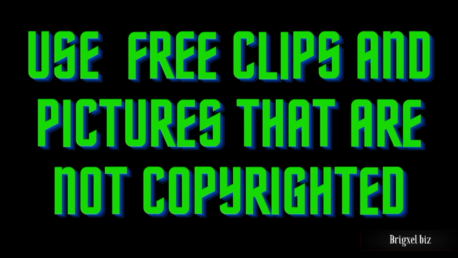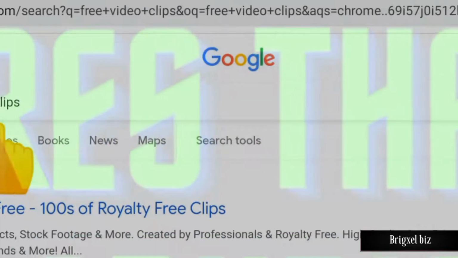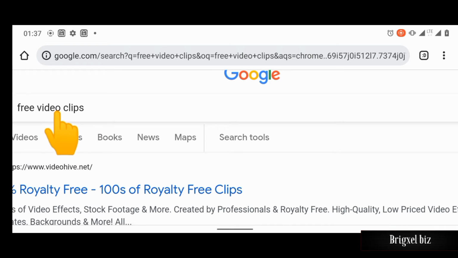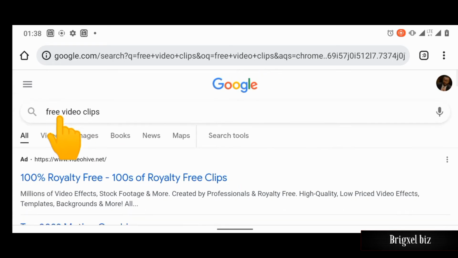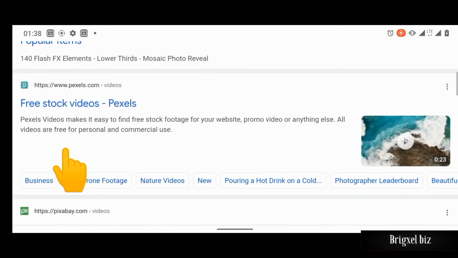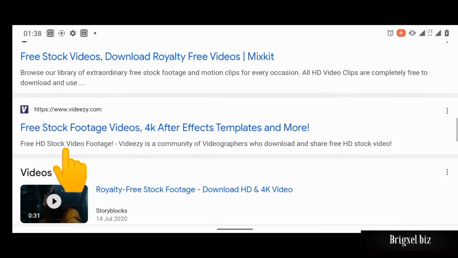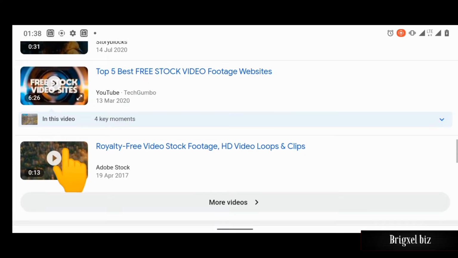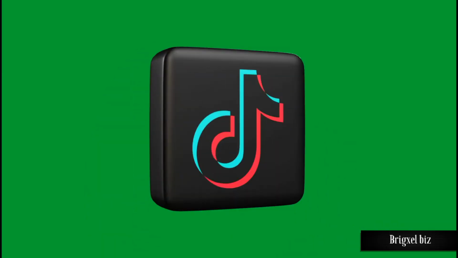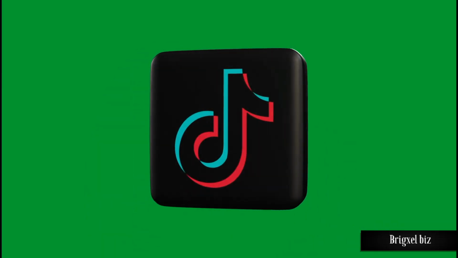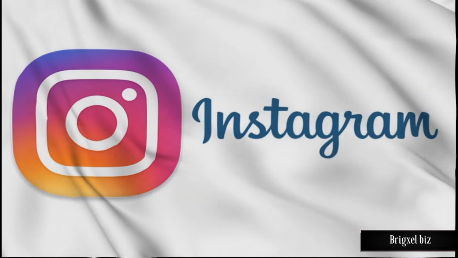Now, the third doesn't really require you recording anything. This is where you would use video clips that are not yours, but they are free to use. There are a ton of YouTube channels that are doing this. All you would have to do is go to platforms like TikTok to get some video clips. You could go to Instagram to get some video clips.